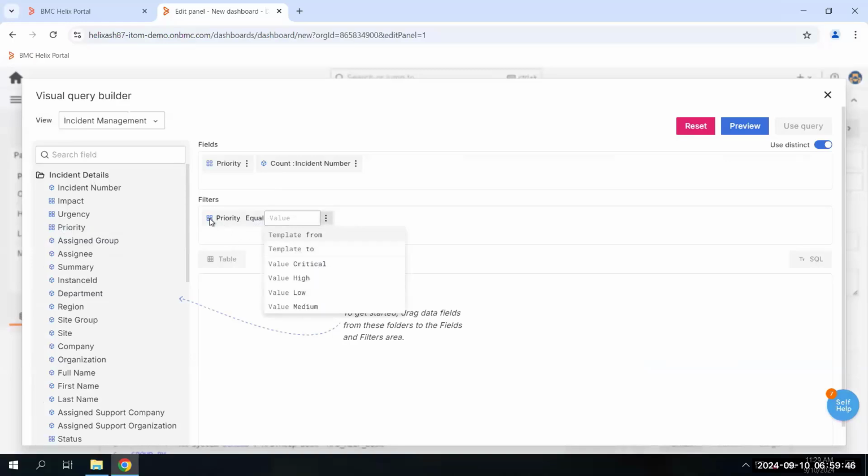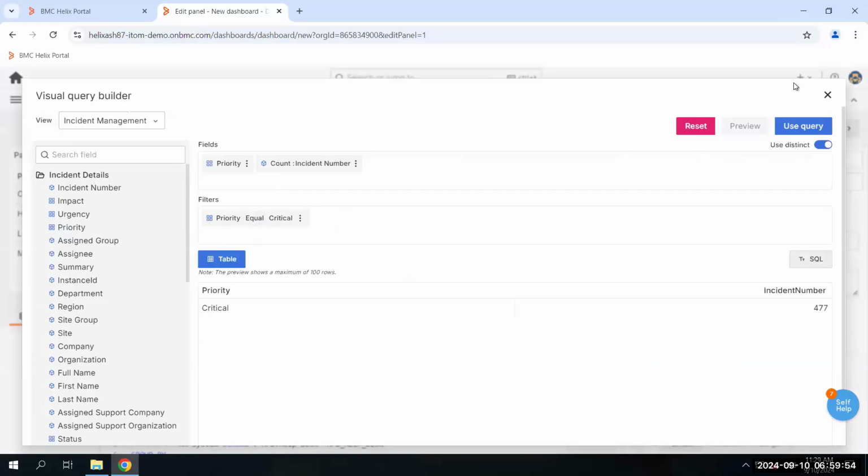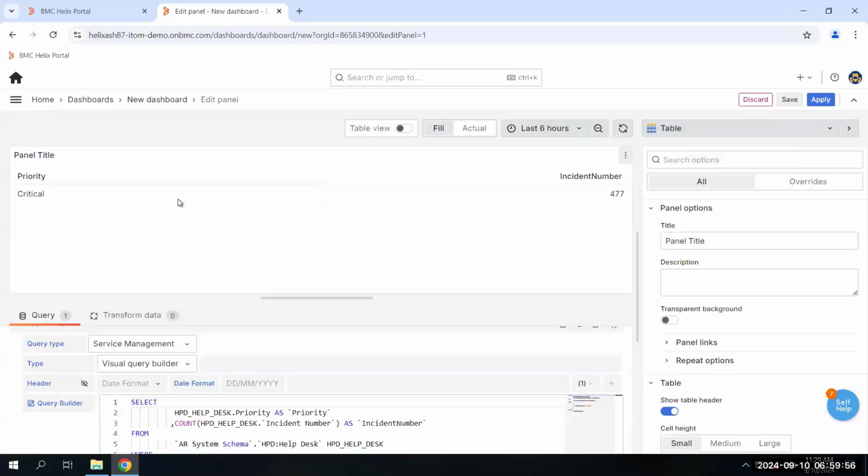As this is an enum, we pre-populate the values for it. So I can simply say critical, and I'll say preview. It will show me the data only for critical. When I click on apply, this panel will show data only for critical priority.